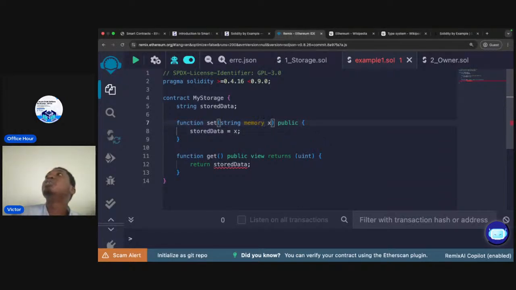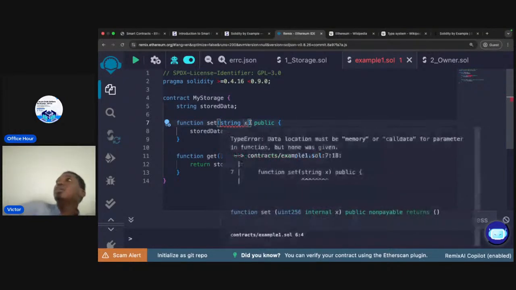Yes, the reason for the error was that you have to pass it through the memory. That was the idea. So let me show you what I'm doing. So what you see, there's an error here. The data location was either memory or calldata for parameters and functions, but none was given.